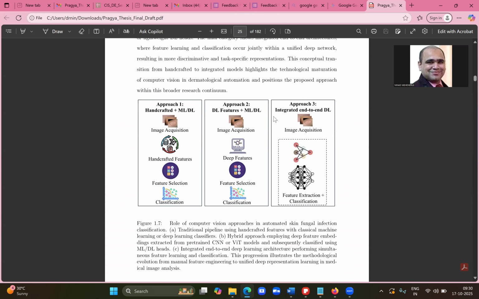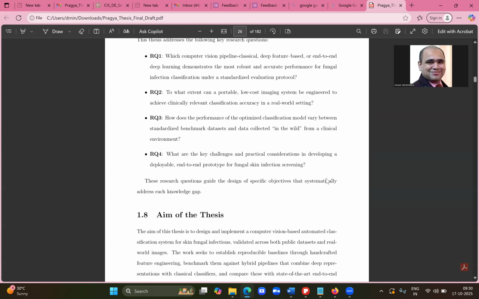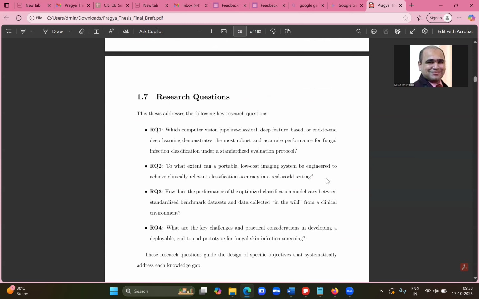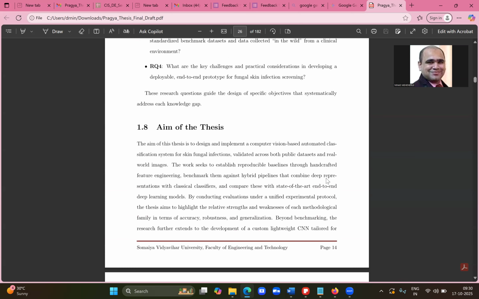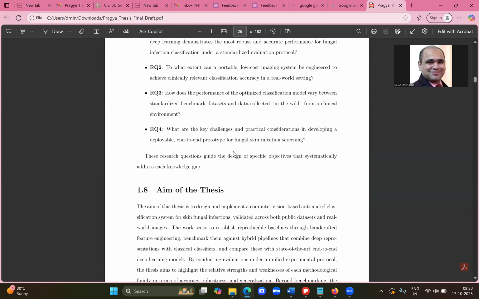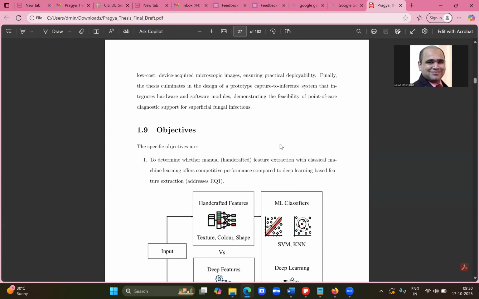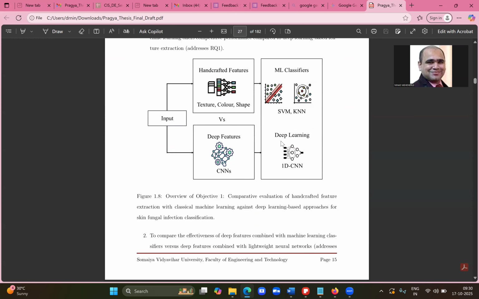Things that are written in bold or in capitals, those will have to be made small. What is RQ? You define it once. If you have to write research question, generally try to avoid as many short forms as you can. So just search and replace RQ with research question. Right? Try to give everything as full form.